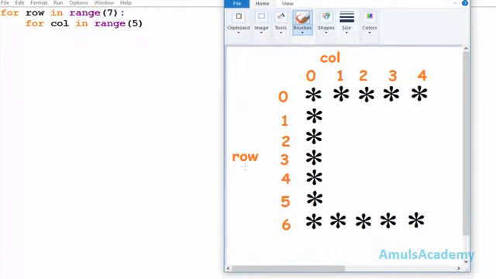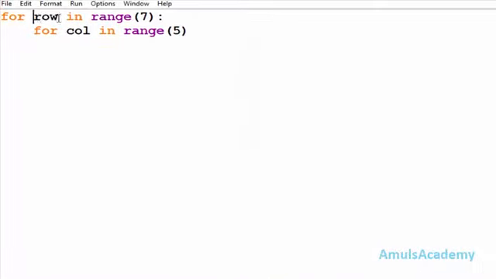So here I'll start from the for loop. So for row in range 7, for column in range 5. Here in the output we can see rows and columns, and there are 7 rows and 5 columns. That's why I used range 7 and range 5. That means it will take range from 0 to 7 and 0 to 5. Okay, and here row and column are variables.